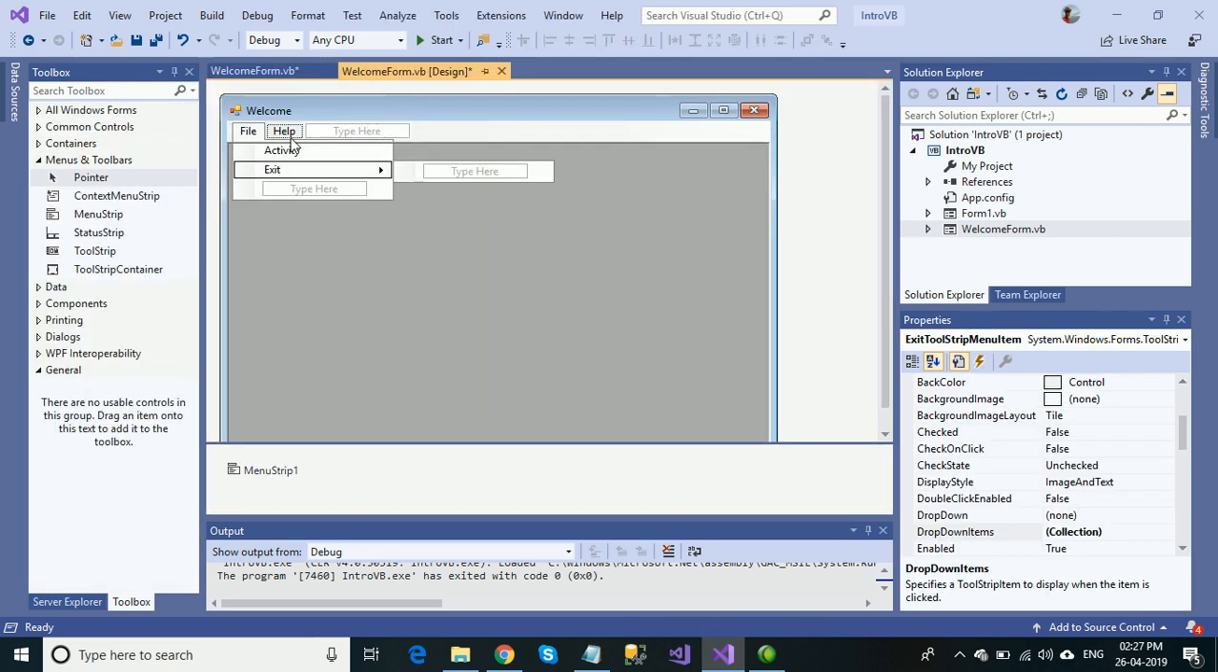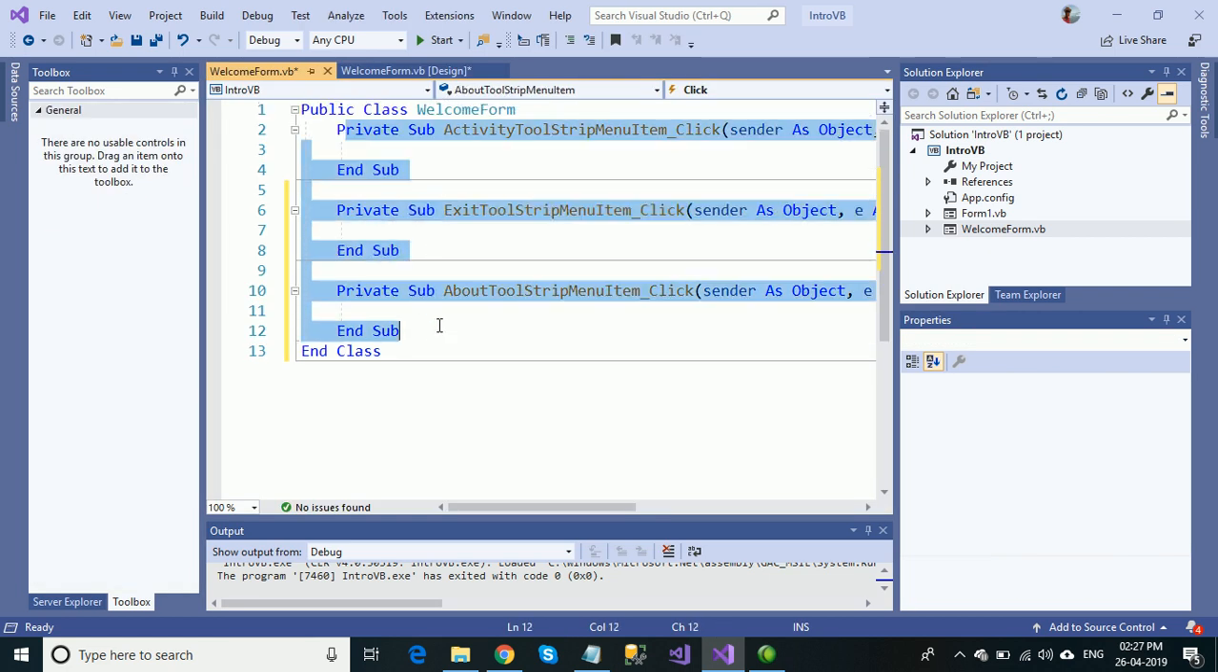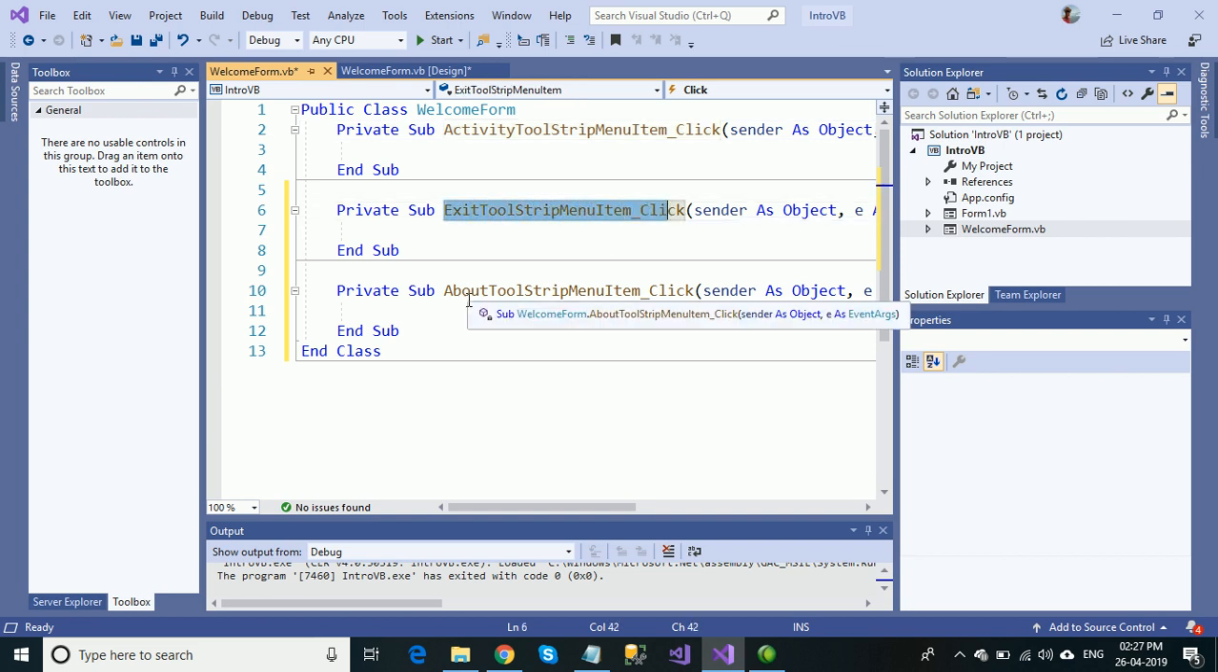Exit, and then underneath help, about. You can see all the events. Wonderful. You see, it writes activity tool strip menu item click, exit tool strip menu item click, about tool strip menu item click. So all of these are different menu items which have to be now implemented.